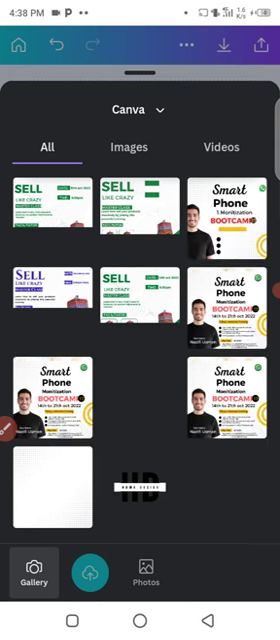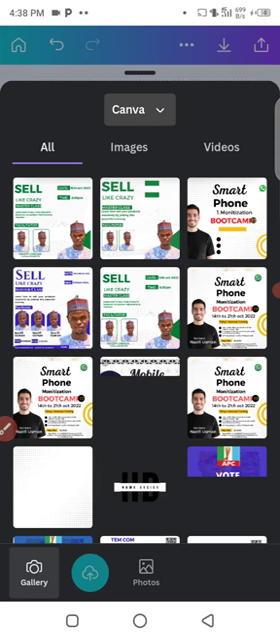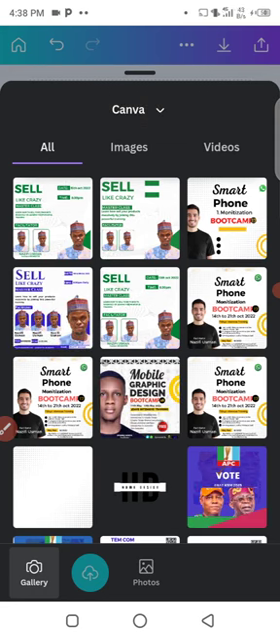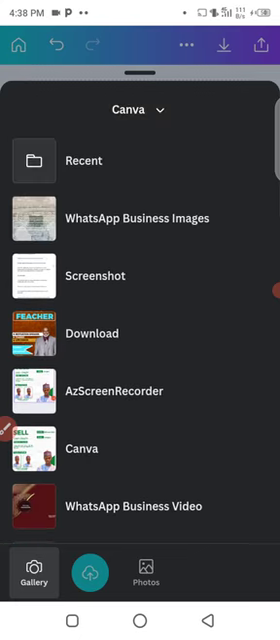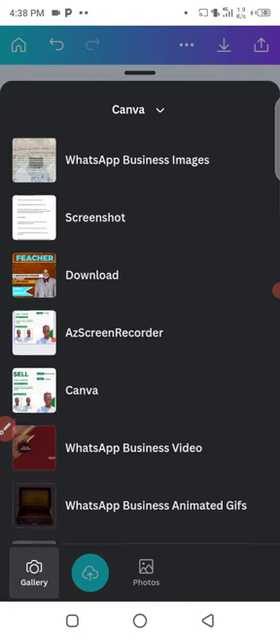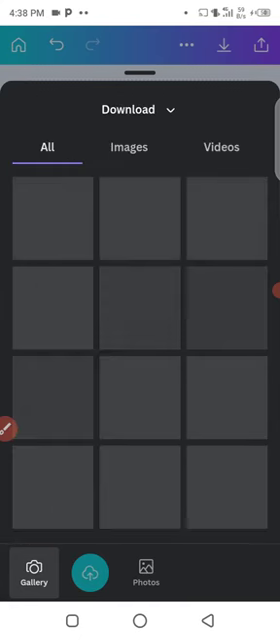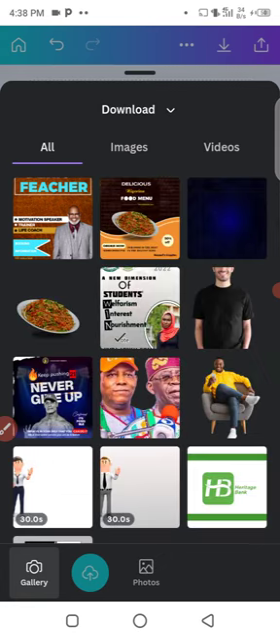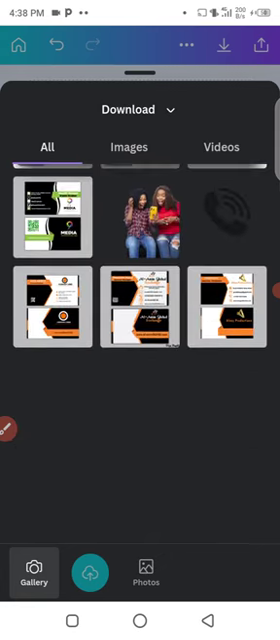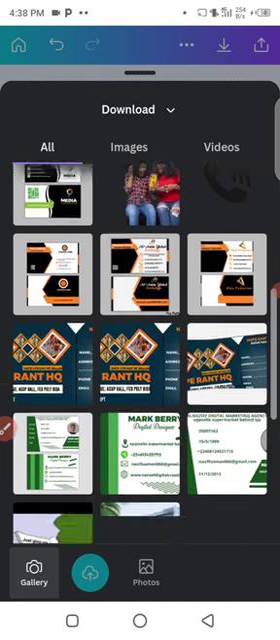So let me go and look for it. I think it's inside my download folder, so let me look for it here. Okay, then you are going to scroll down like this.